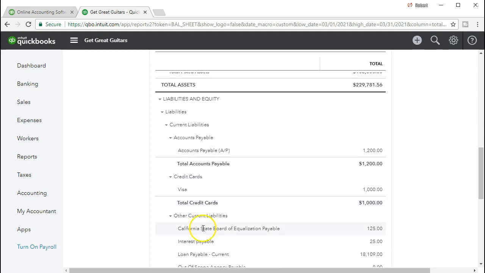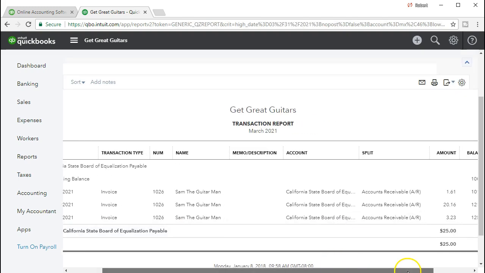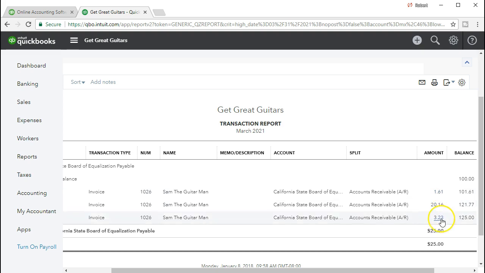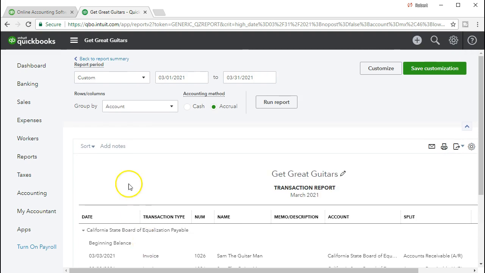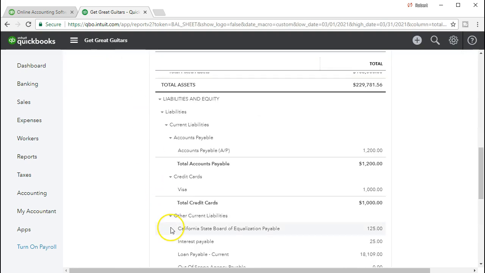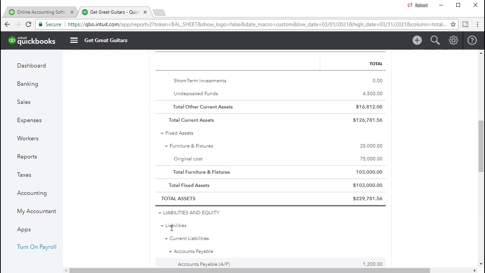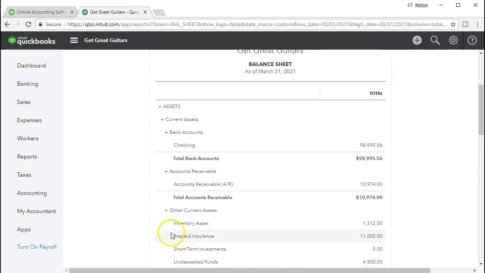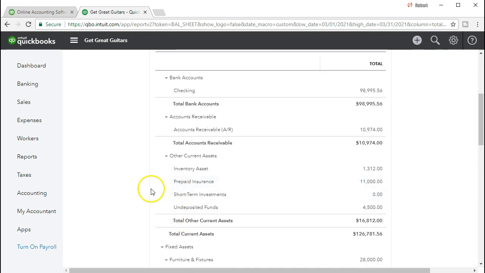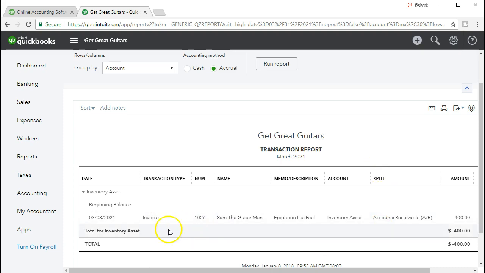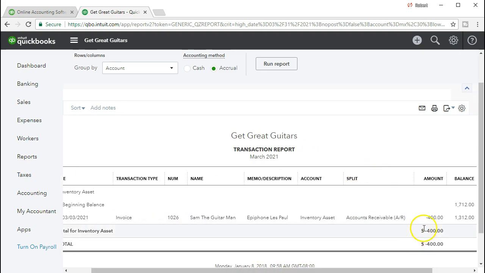We'll look at everything on the balance sheet, and that's going to be the California State Board of Equalization, because we owe the sales tax. So if we select that item, it's a liability, we see this adds up to the 25 that we saw on our invoice. And then if we go back one more time, we also have the inventory going down. So if we scroll up to the inventory, and here's the inventory asset. If we select that item, then here's our invoice again, and it's reducing the inventory by 400.